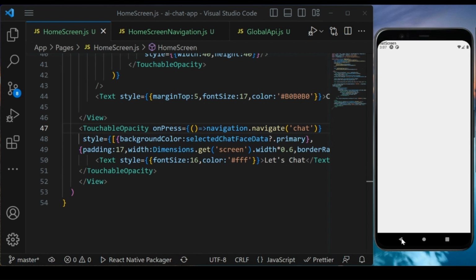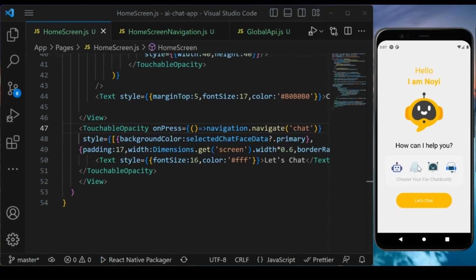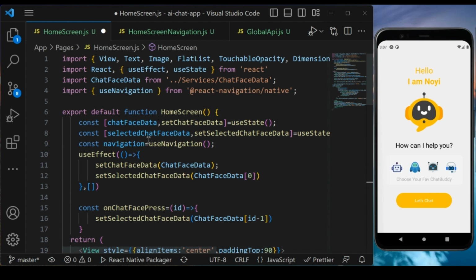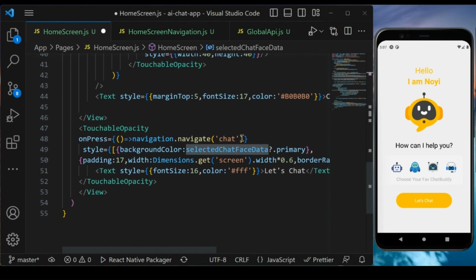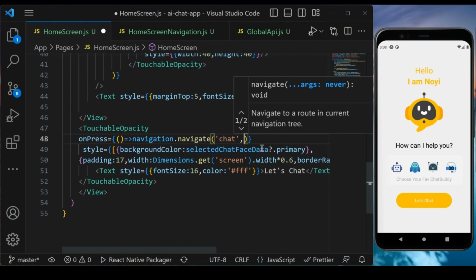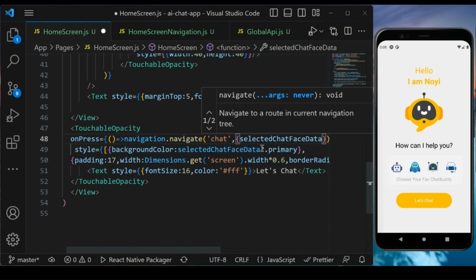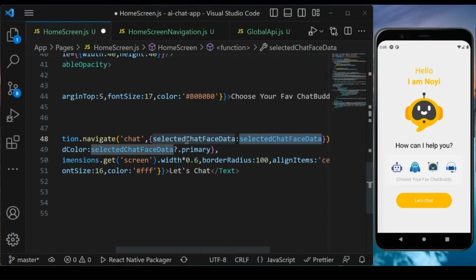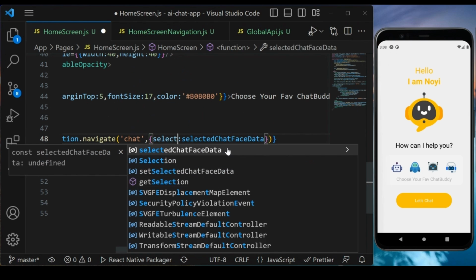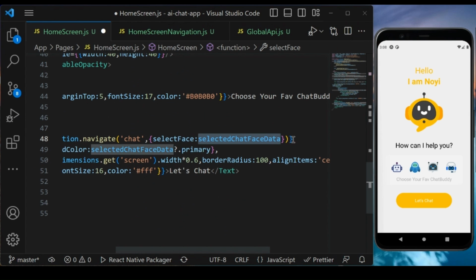Perfect. Now another thing: when we select any of these chart faces, we need to send this information to the next screen, correct? For this, we have to send the selected chart face data. So inside this navigation, give a comma, and inside curly braces you can set the selected chart face data and send the value. Here I will say selectedFace only, and the value is selected chart face data.